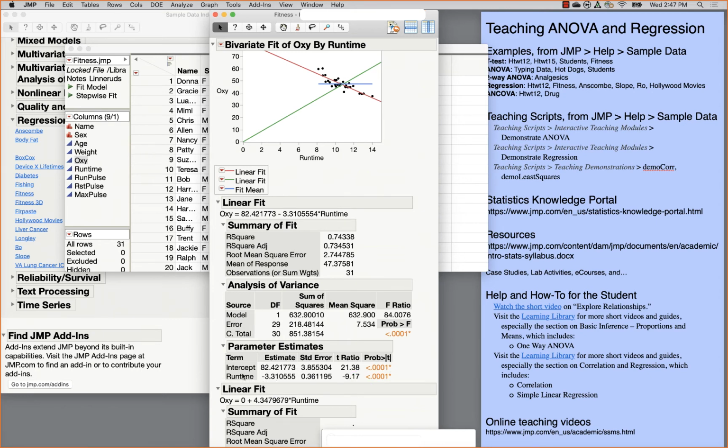So every time we increase runtime by 1 minute, so if it takes me a minute longer to run this mile than it takes you, then on average, for all the people that run a mile a minute longer, we should expect them to have approximately a 3.3 lower score on their oxygen uptake.